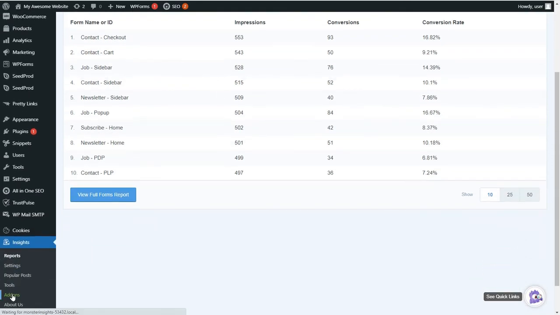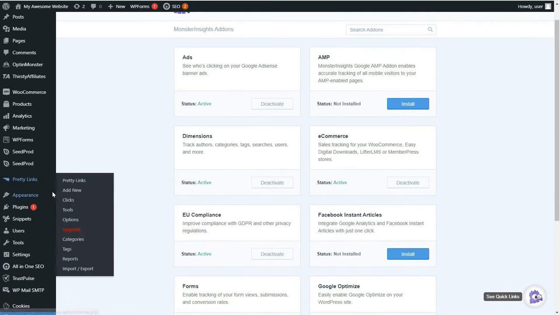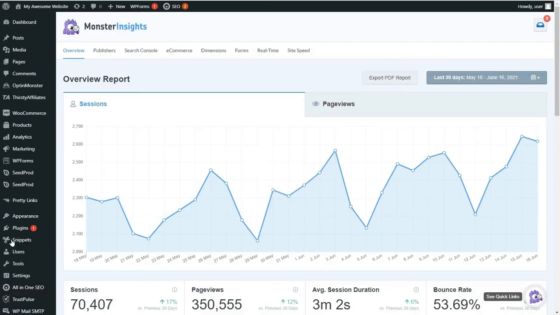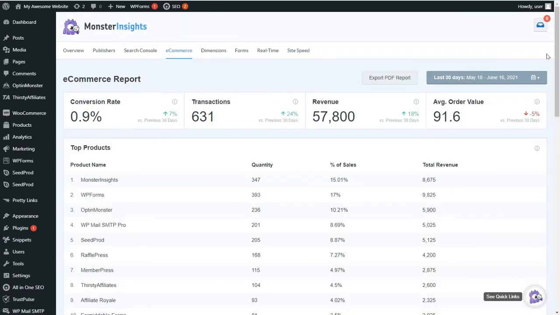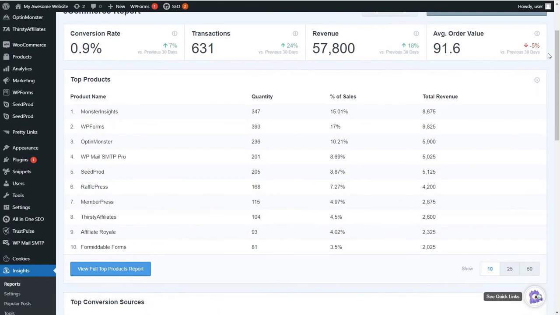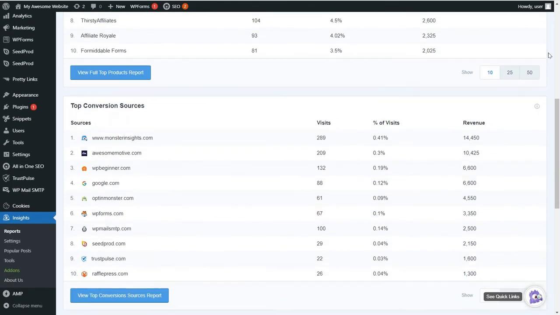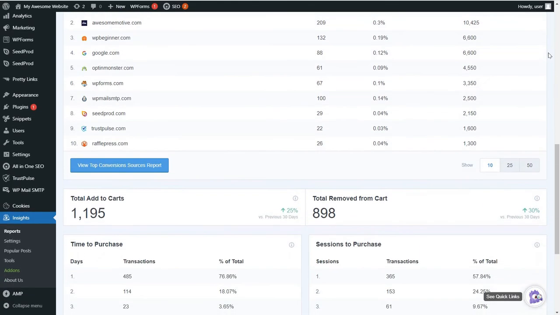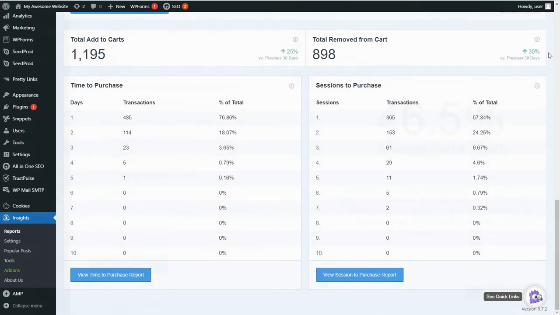And with just a few clicks, you can enable enhanced e-commerce using MonsterInsights and find out how your online store is performing. With the MonsterInsights e-commerce add-on, you can easily track your revenue, conversion rates, your most popular products, your conversion sources, and much more. Plus, knowing how customers are engaging with your site, like the pages they're visiting, the products that they add and remove from their cart, and the amount of time they're spending before completing a transaction is going to help you make the adjustments to your site so you can boost your sales.